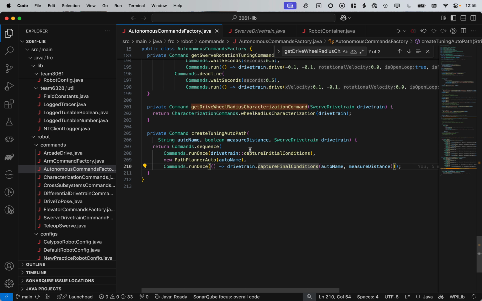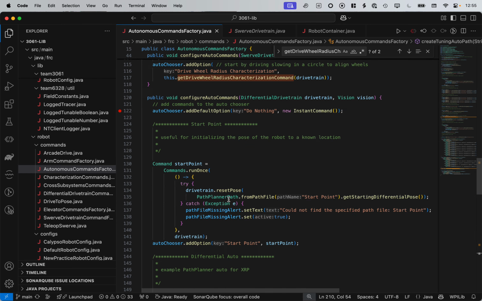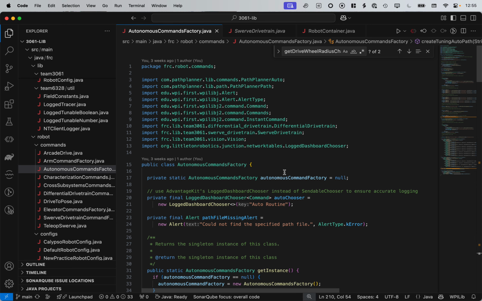So that is the autonomous command factory. All of this code is now in its own class and outside of robot container, which helps keep things a little bit cleaner.